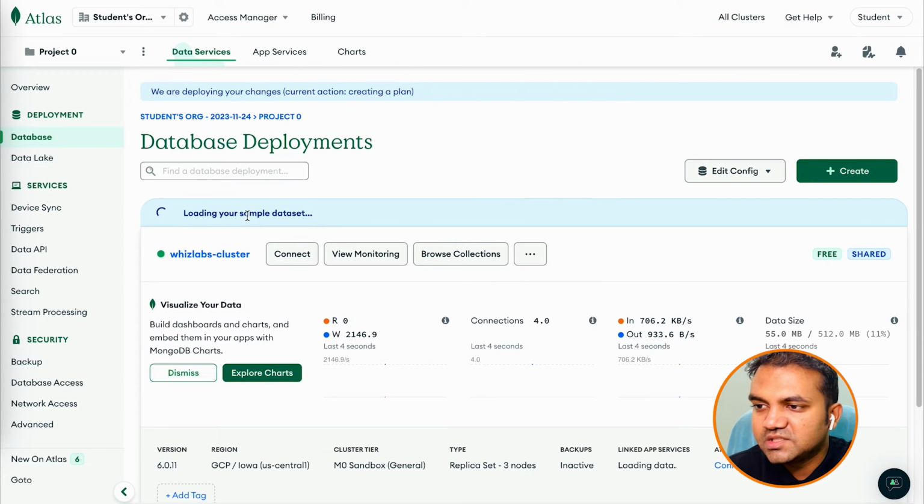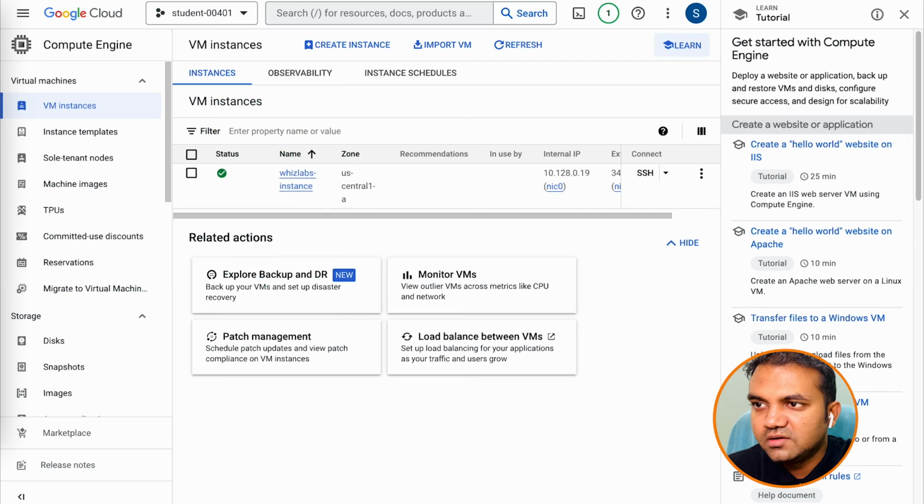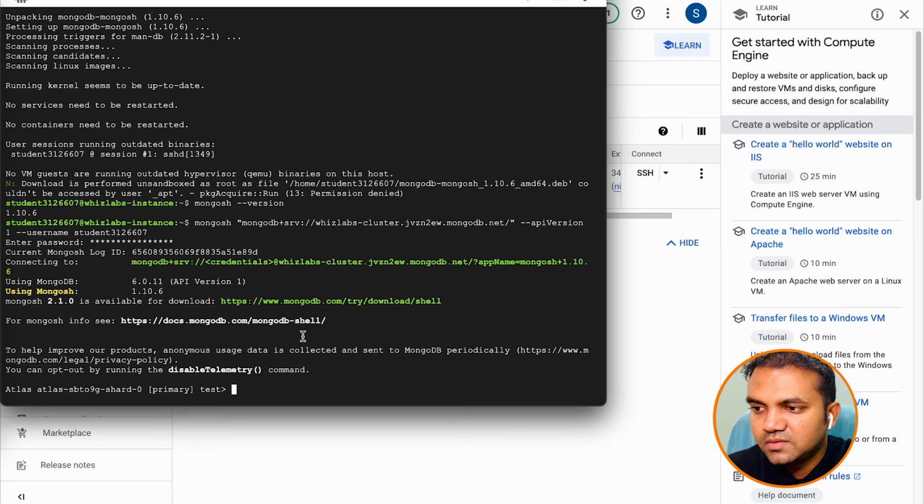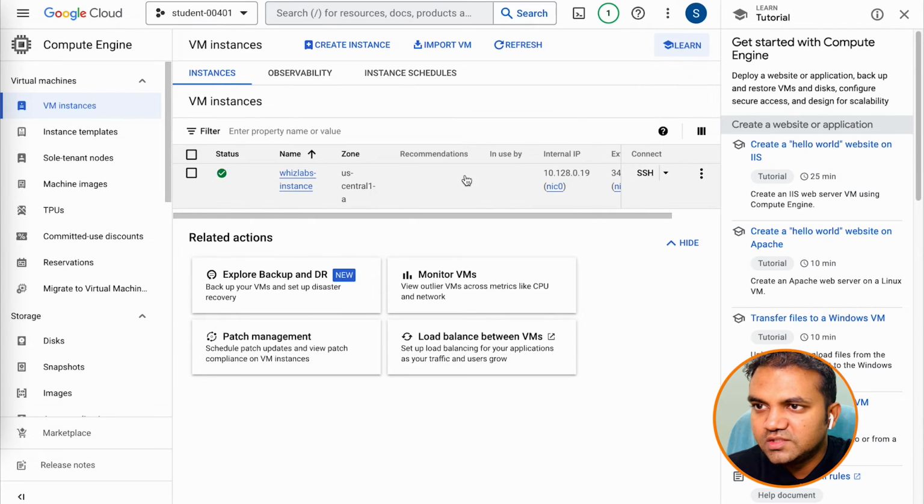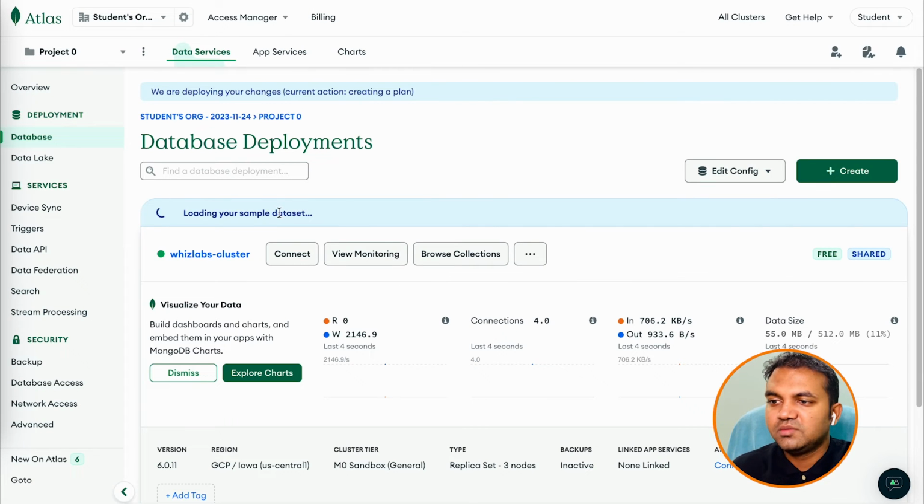So the deployment is still going on. The sample data load is going on. So we will wait for this to be completed. But my CLI is ready and I have connected my cluster. The data load is going on, so we'll just wait for the other steps to be completed before we proceed.